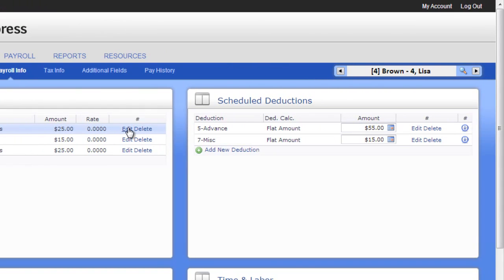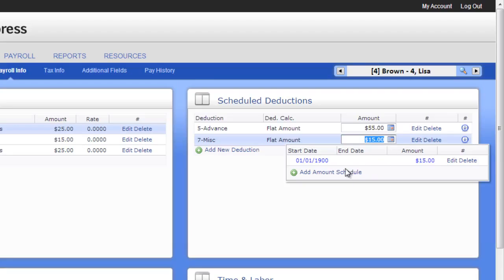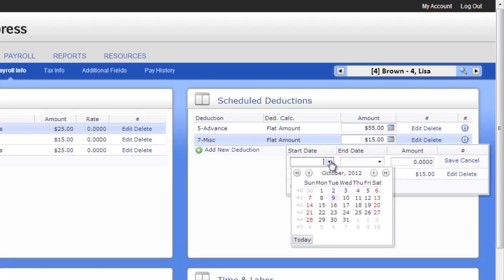The Scheduled Deductions panel works very similar to the Scheduled Earnings panel, but is for deductions. Again, you can have an unlimited amount of deductions. Deductions can also have effective dates to allow for advanced scheduling. To change the amount of an existing deduction, click the calendar icon to schedule the change. Add a new amount to reflect the change you want.